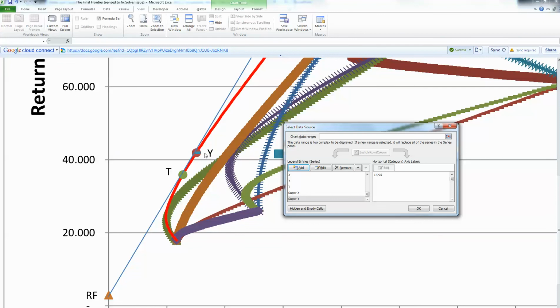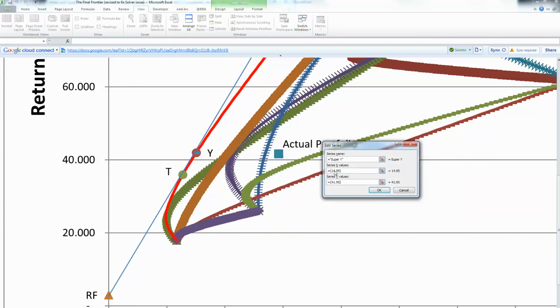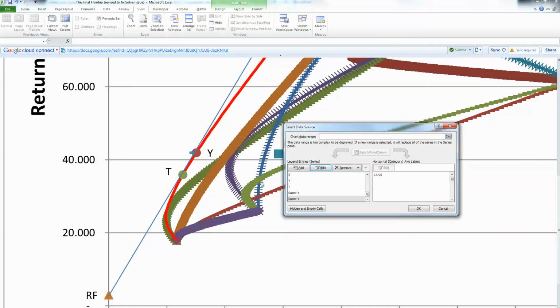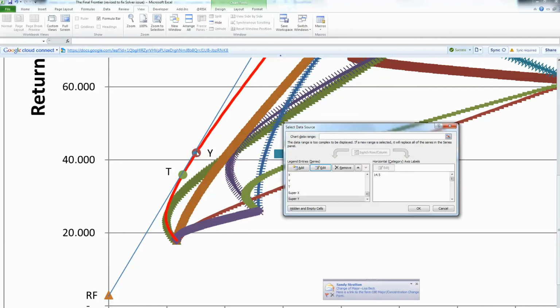And I think that's actually not low enough of a standard deviation because this blue dash is to the right of the capital market line and it needs to lie right on it. So I'm going to edit my point Super Y and then change the standard deviation to, let's say, 13.95. Now it's too far over to the left, so I'm going to edit it again and we'll go with 14.5. And hopefully that will get it right on the capital market line. And it's close enough, so I'm good with that.